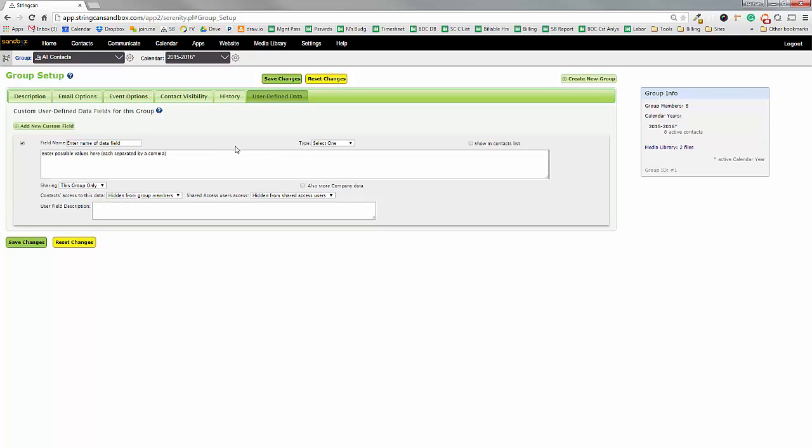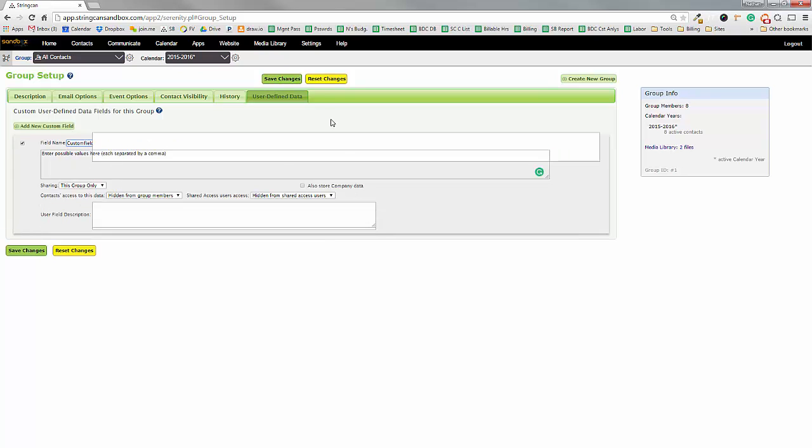Once that opens, it's pretty straightforward, but there's a few things to keep in mind. The first thing you're going to do is name it, and we'll just call this custom field. Then you're going to select the type. Now, this is where it gets interesting because you can do a couple different things. You can do select one, select multiple, trend data, short text, open text, integer, and date.